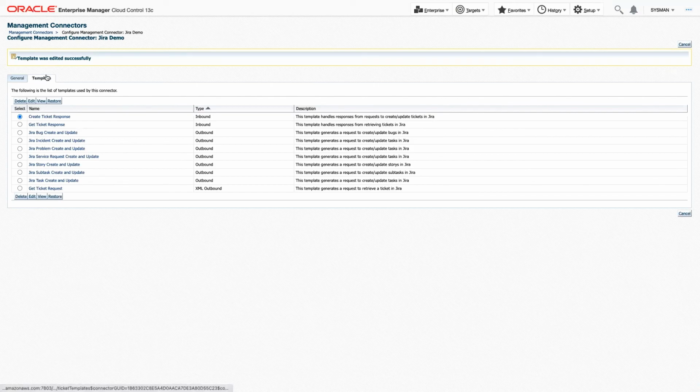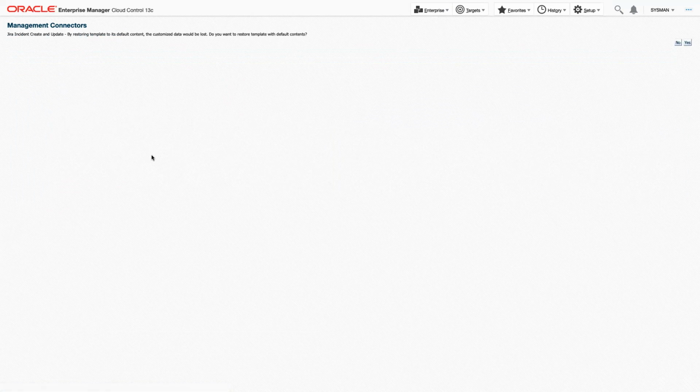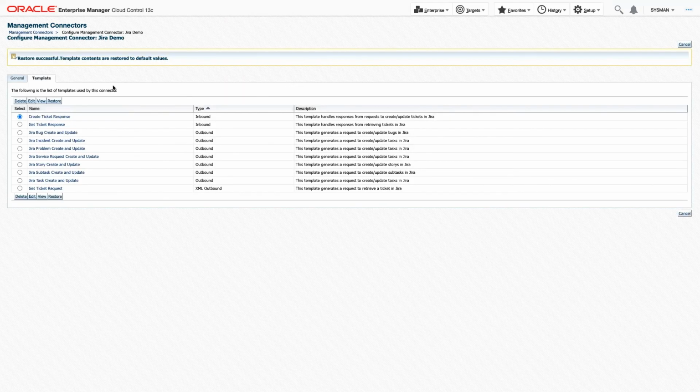Now, editing templates can be an extremely powerful tool to let you customize the integration to work perfectly in your environment. But let's say something goes wrong and you want to just default back to what you originally had. To do that, you can select the Jira incident, create an update, so the one we just edited, and click the restore button. The restore will always bring you back to the default from when you installed the integration. So we'll click yes. And now all those changes that we just made have been reverted back to the defaults.